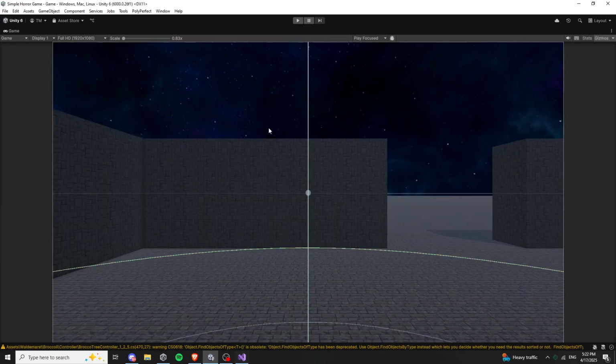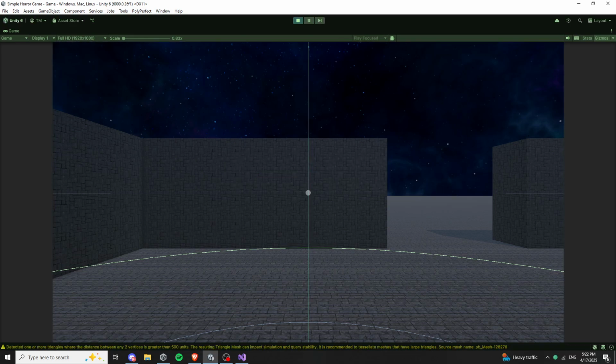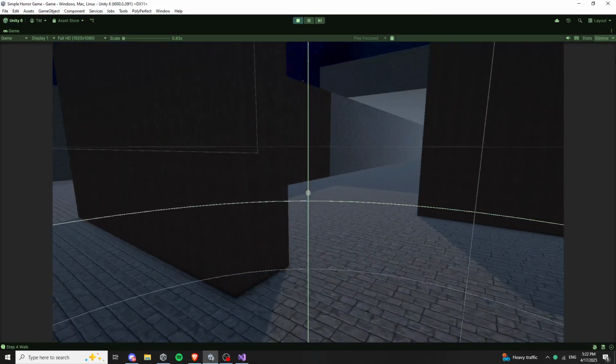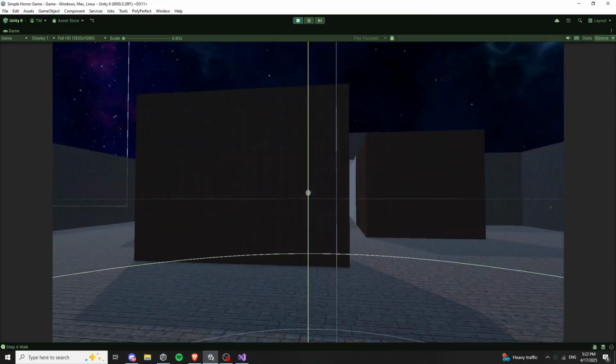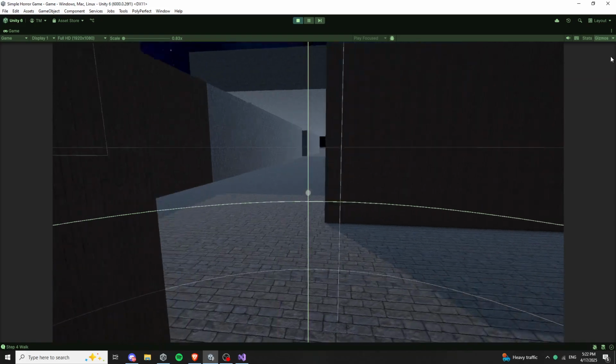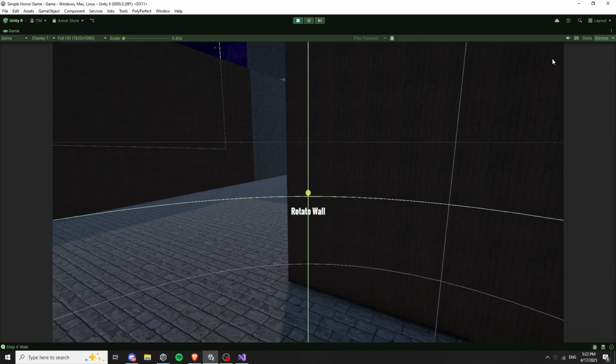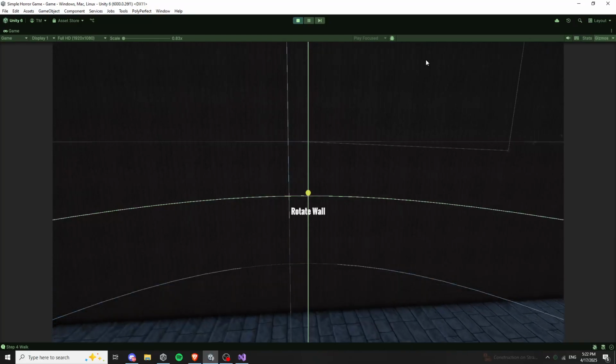So now, when we look at the walls, this circle here should turn yellow, and we should see the message. Actually, we do not see the message yet, but oh, you see. So when we look at this, you see the rotate world text. Can you see it?